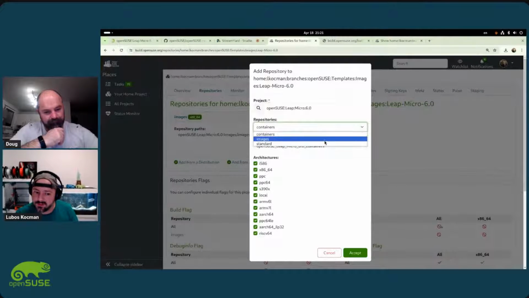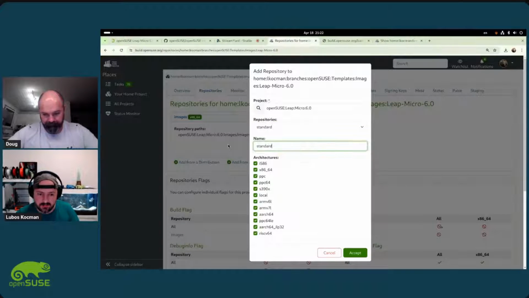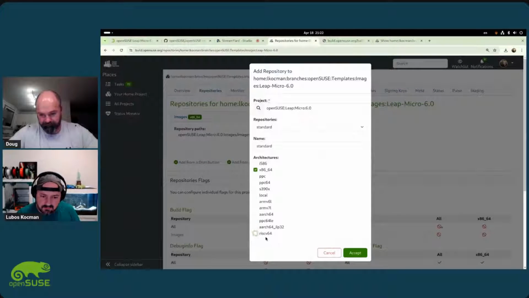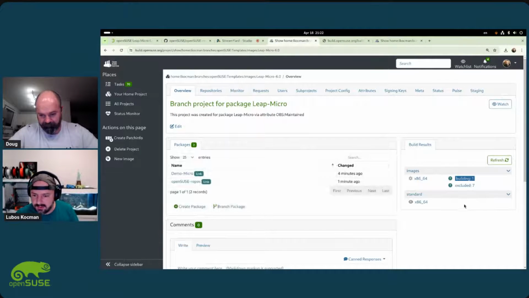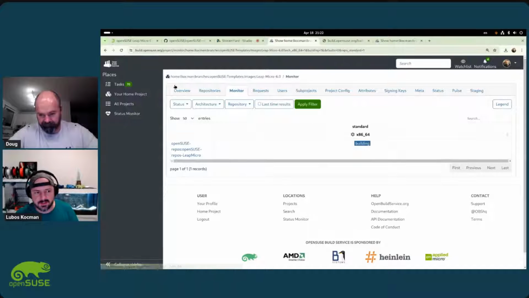And for RPMs, we use standard. Containers for containers, images for images, standard. That's the typical notation. And we can call it standard as well. Let's not build for S390X. Let's keep it on 64-bit Intel. And if you look, we should be building the openSUSE repos in a few seconds. Yeah, it's building. This should take literally a few seconds.